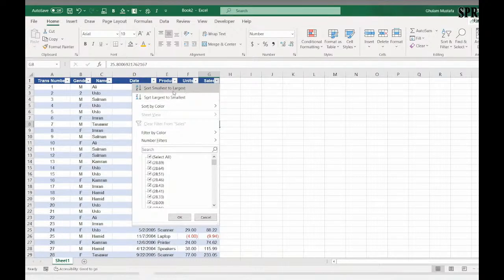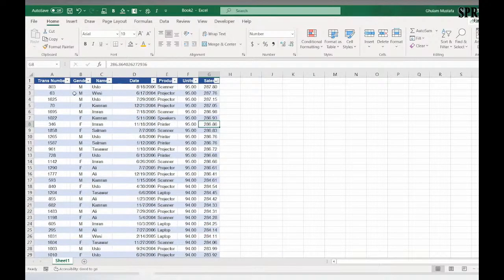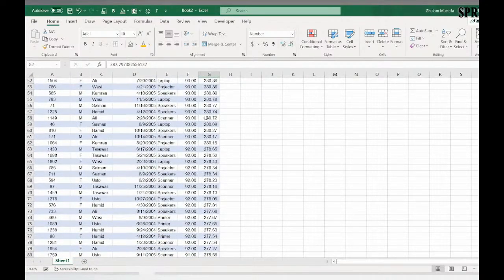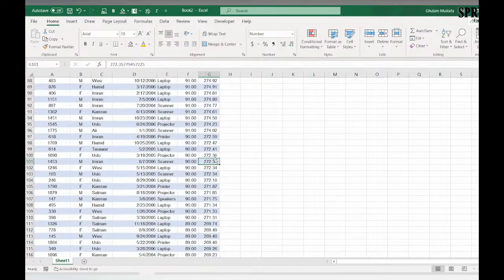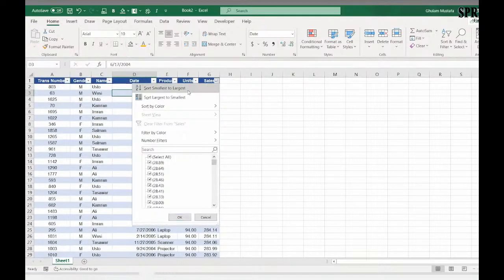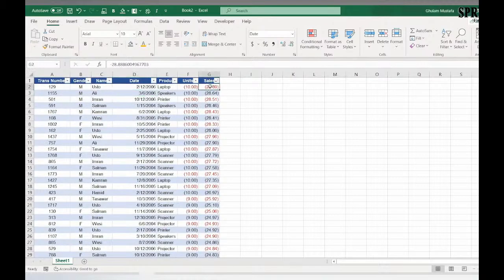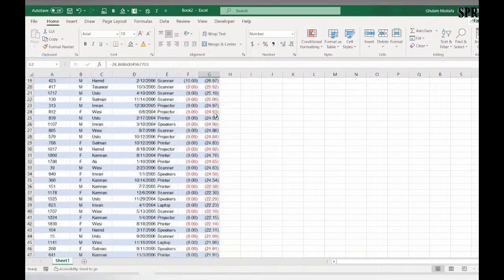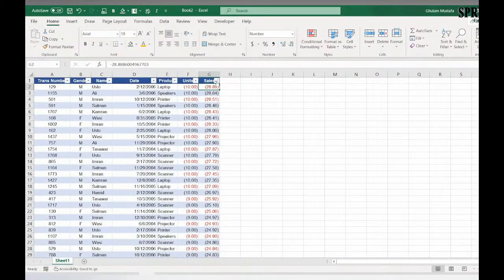You can sort it either by smallest to largest or largest to smallest. If I put largest to smallest, now you can see the whole data set has been sorted from the largest value to the smallest value, the smallest value in the bottom and the largest value in the top. The whole row has been shifted. Likewise, you can apply smallest to largest. Now the smallest value is in the top, the largest value in the bottom.